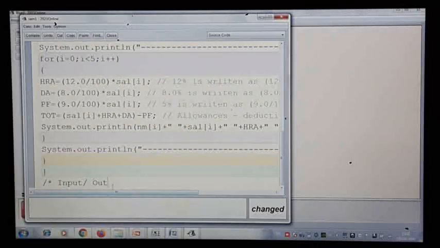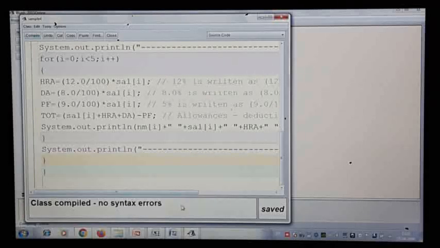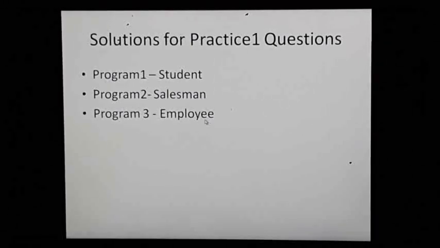You can execute this program. See, no errors, it is readily compiled and kept ready. You can execute and check the output of this program. Hope you can practice the employee program.